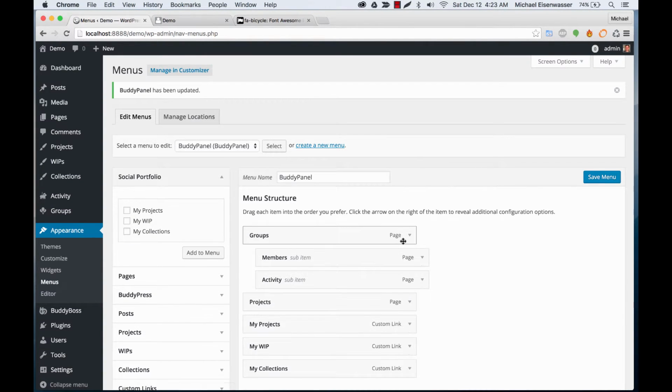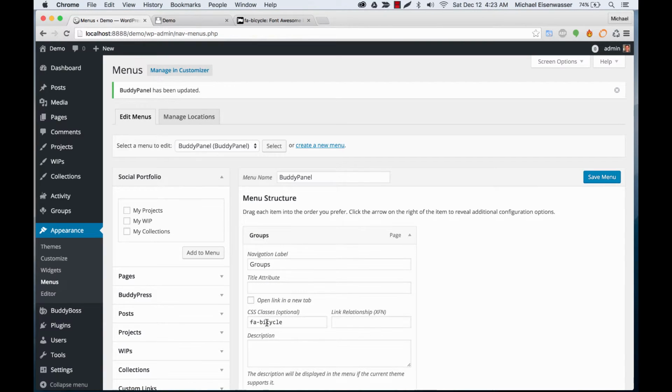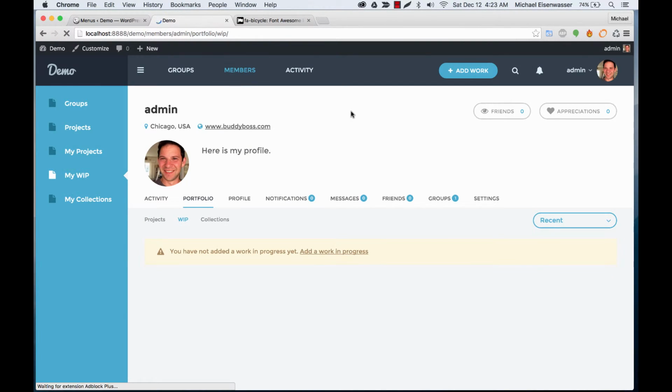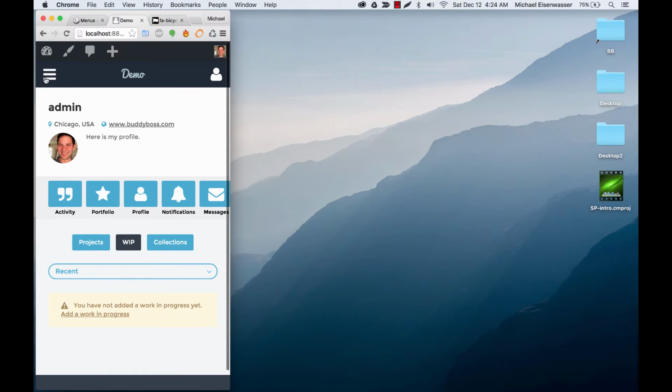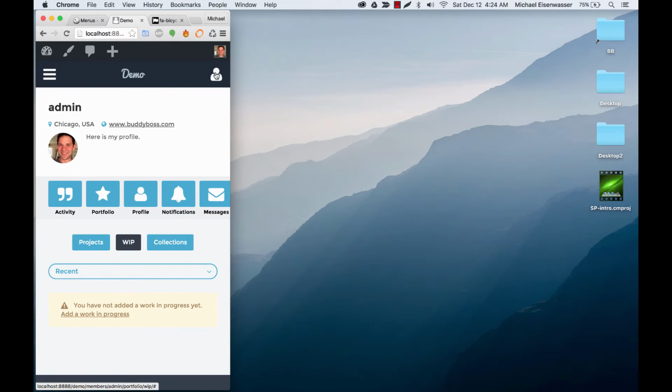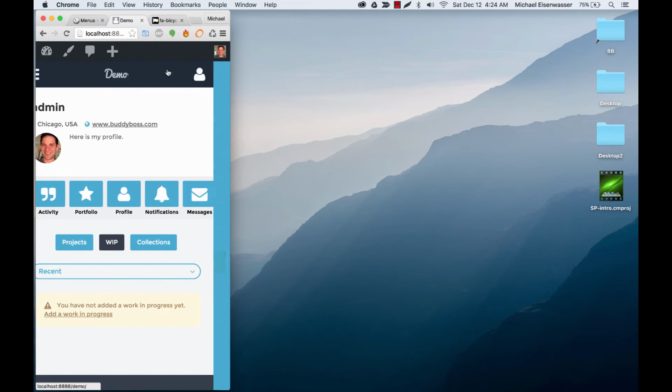Okay, so let me refresh that. You can see we added it into the CSS class area. And if I refresh it here, sure enough, we get that icon here. So every one of these menus, you can add the icon. We can also make the layout mobile, and you'll see everything working in here, our menus that we've added, and the profile menu in the right.